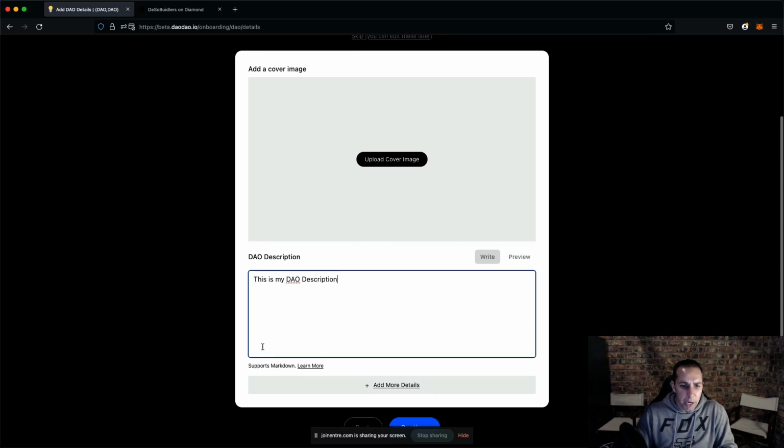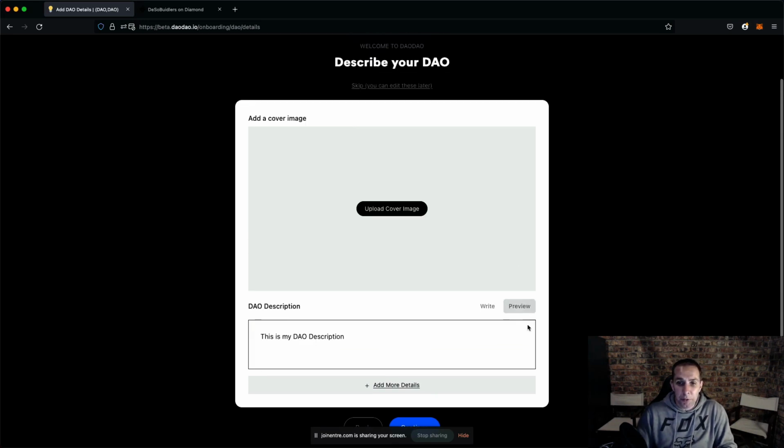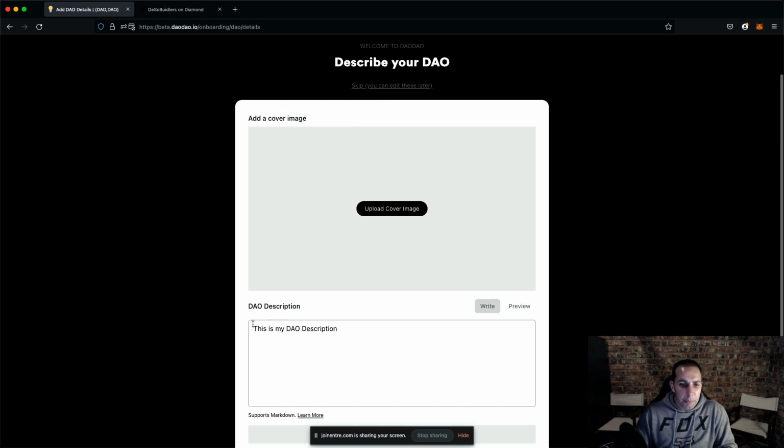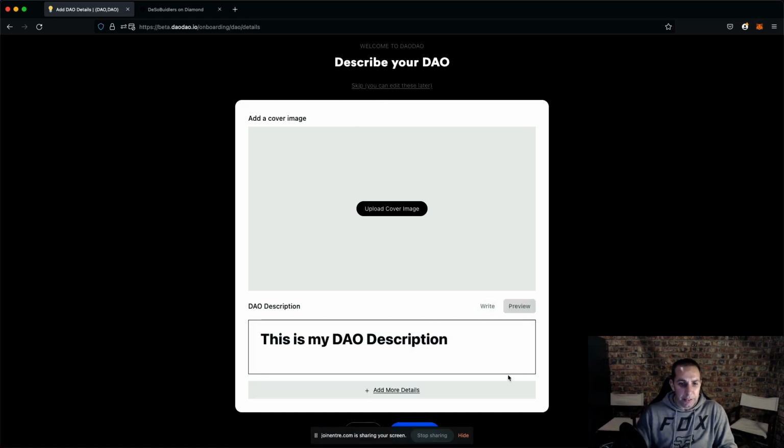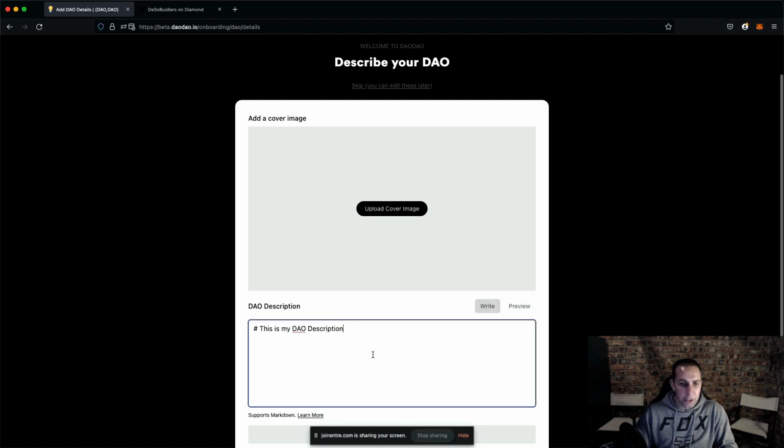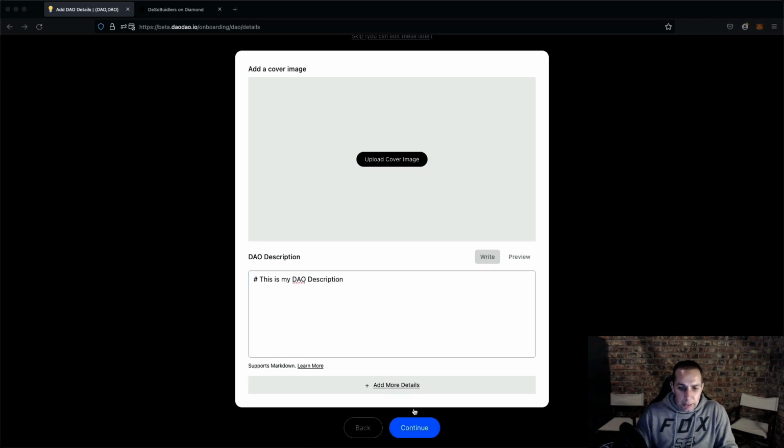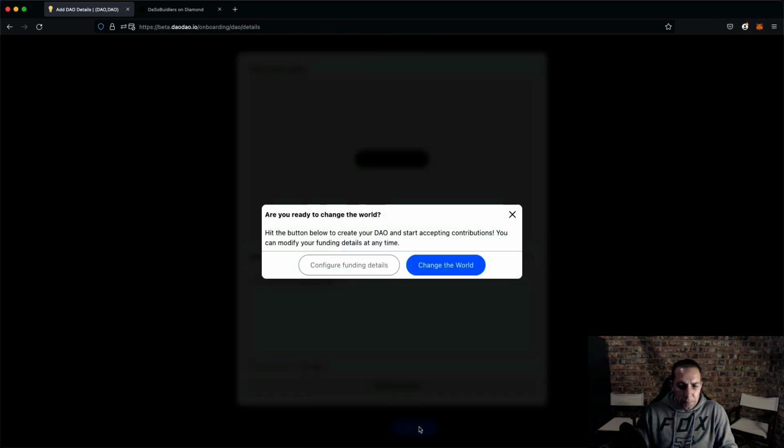I don't have to worry about much. This supports Markdown, by the way. So if you see here, this is very boring. But because I know Markdown, I can add this and convert it into a header. Look at that. Okay, very cool. You can do tables and all kinds of cool things now that it supports Markdown. What I'm going to do is just continue.